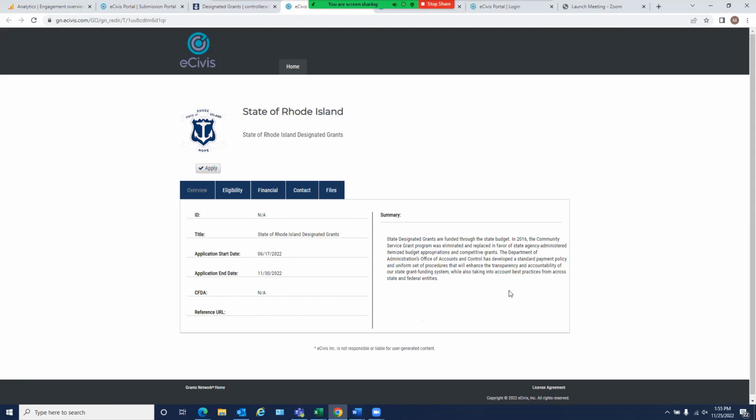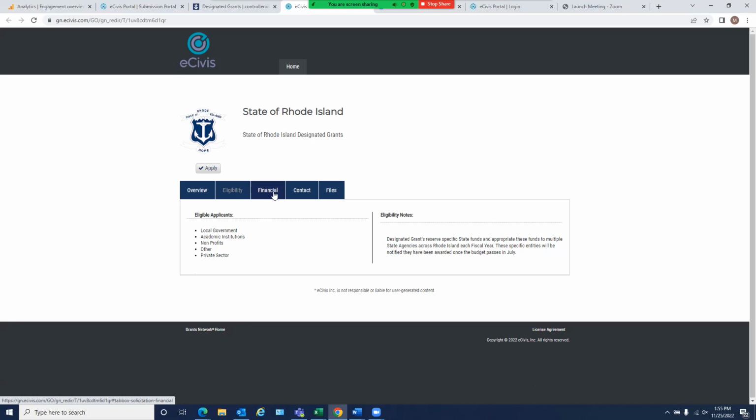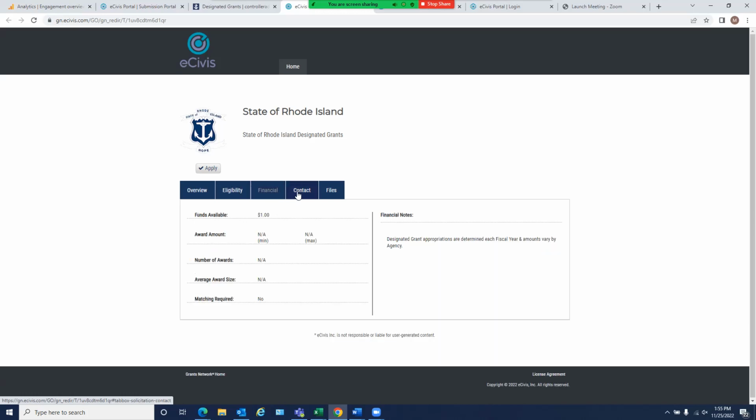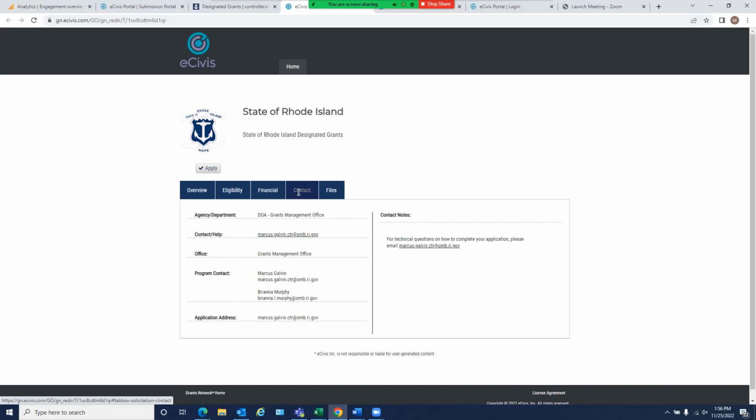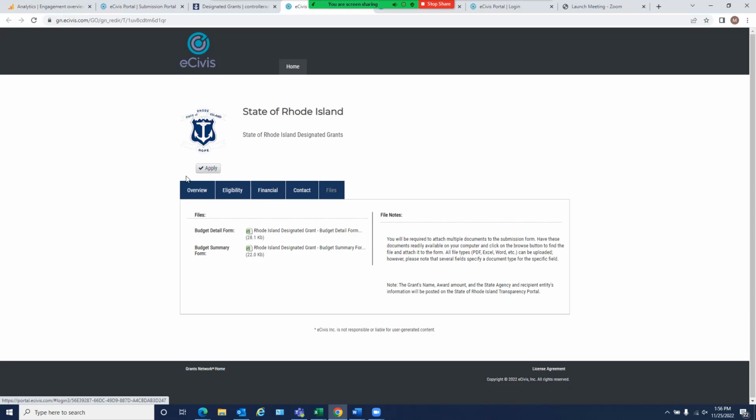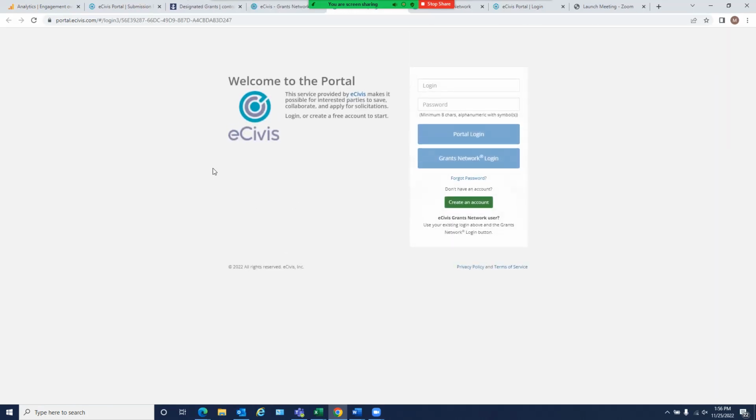You will now be on the Designated Grant Solicitation page. On this page, there are a few tabs which provide some additional information about what designated grants are, who is eligible, and who to contact if you run into any issues. Feel free to read through this information, and when you are ready to submit your application, click the Apply button just above the tabs. This will take you to the portal.